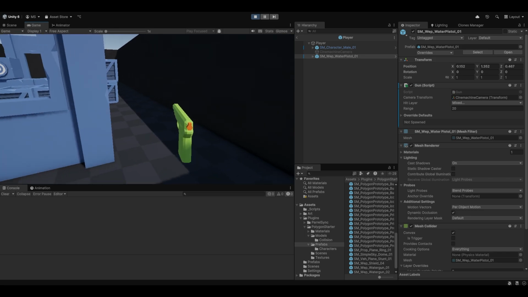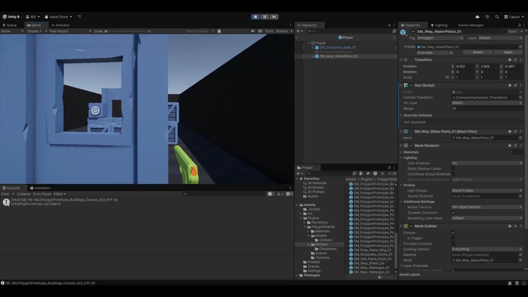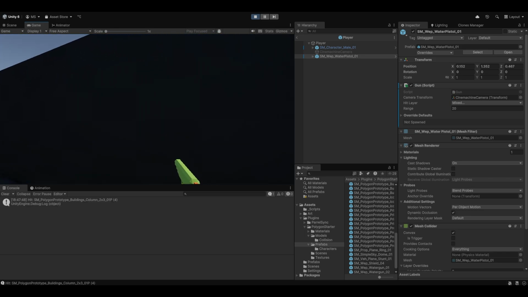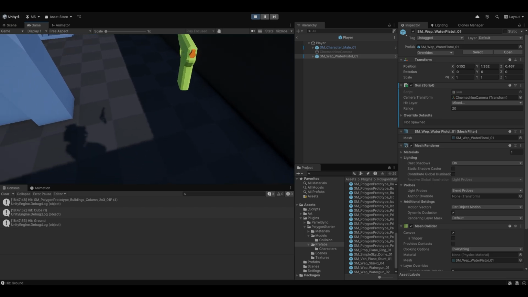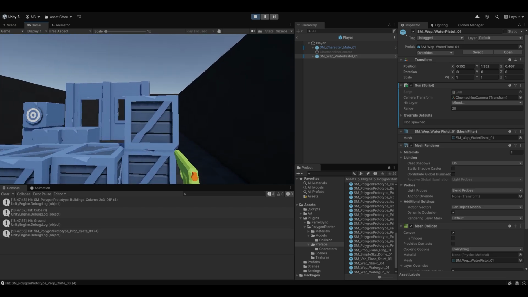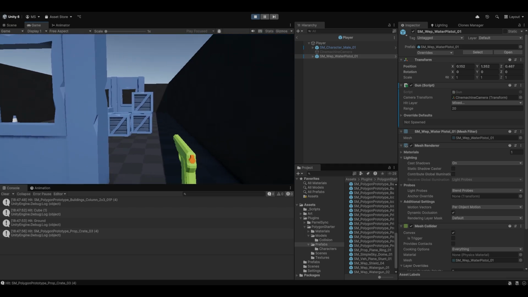So now we're in here. And if I click, let's say on the wall here, you can see it says that we hit the building column. If I press on this wall, we hit the cube. If I press on this one, we hit the ground. Press on this box, you can see we hit the prop crate. So yeah, things are working nicely.